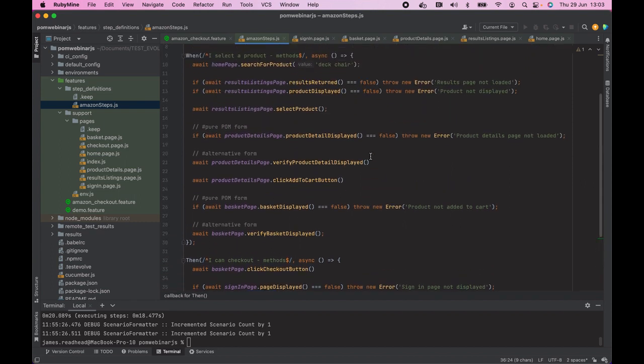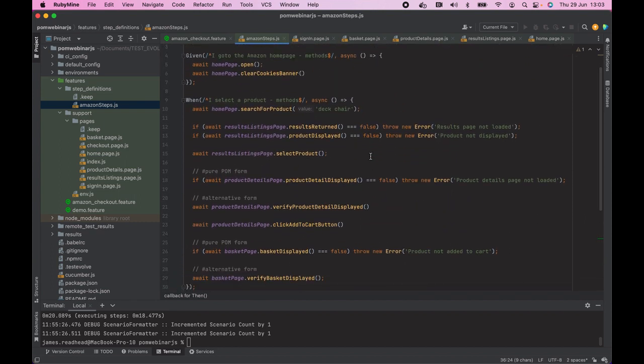Let's just look at this from a readability point of view as well. I think it scores just as high on the maintainability and the reusability. JavaScript, maybe if you're not familiar with it, is slightly harder to read through as a new user. But I think you'll agree this still very much does read like a manual testing script. So open the home page, clear the cookies banner, search for a product, check that results have been returned, check that a product is displayed, select a product, check that the product detail is displayed, throw an error if it wasn't.